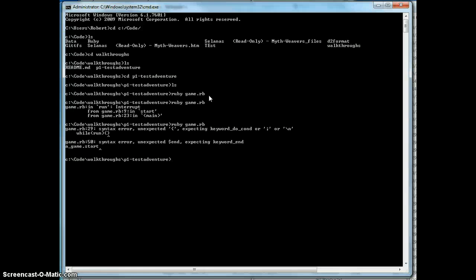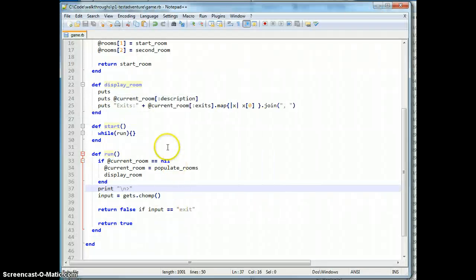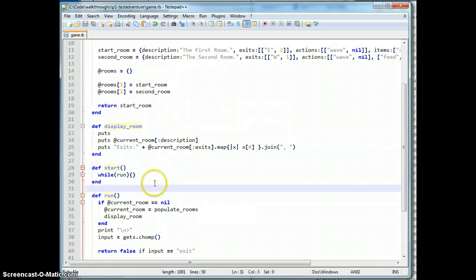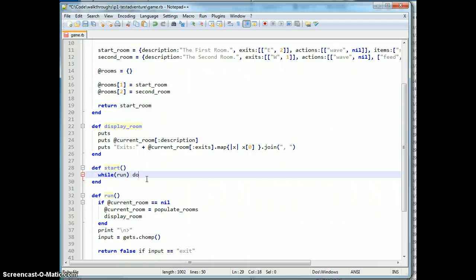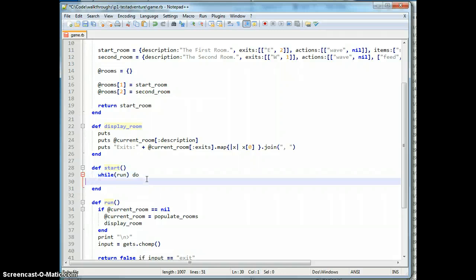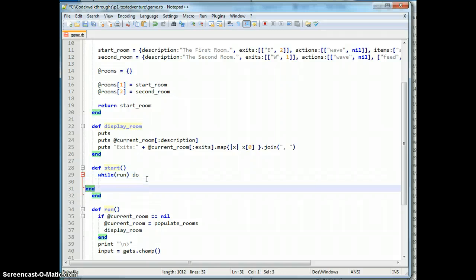Syntax error, oh no. In our while loop, it's not happy. Apparently it doesn't like the empty block structure. I think we'll have to do a do end.